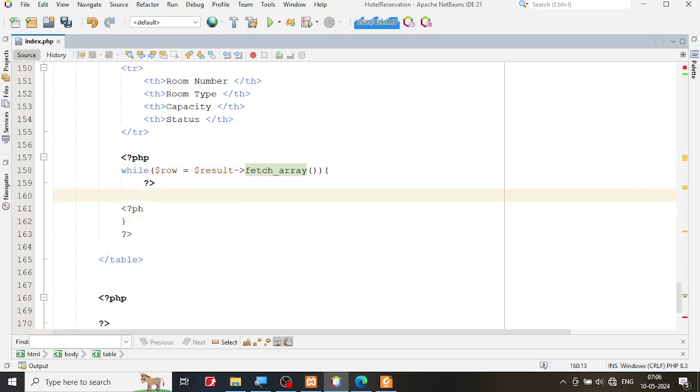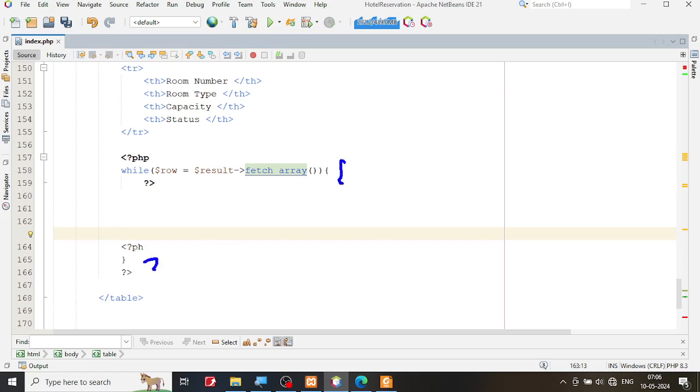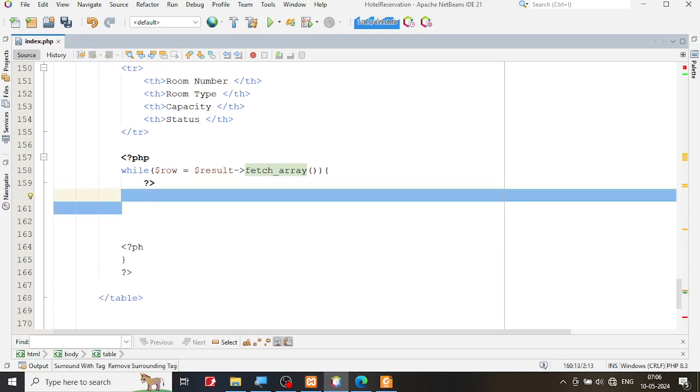Okay, so let's go out. So from here up to here, this is the while loop, but in between you have HTML, because I have closed the PHP part here. It's going to start with the HTML. So let's start with the HTML.